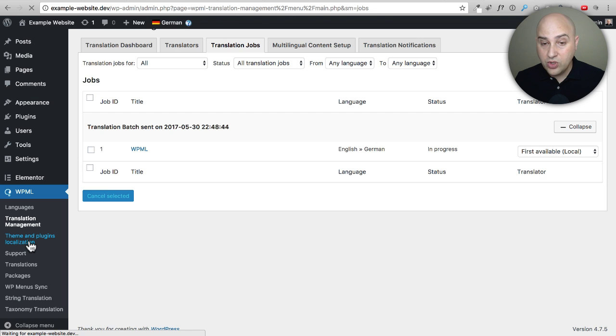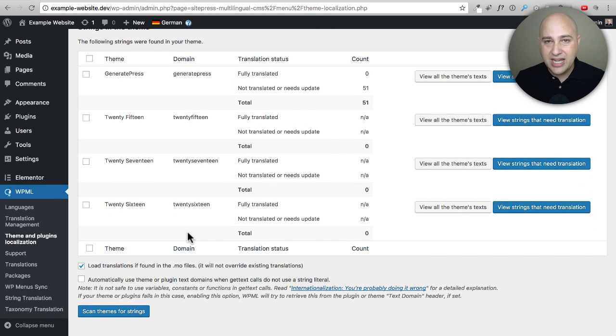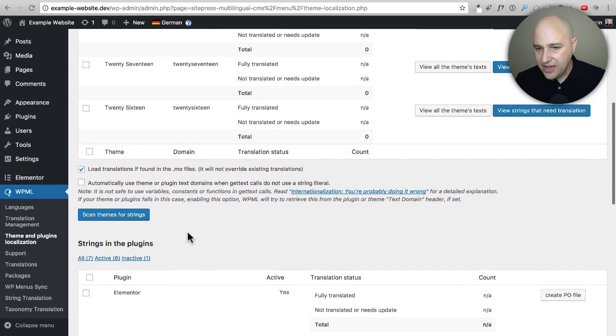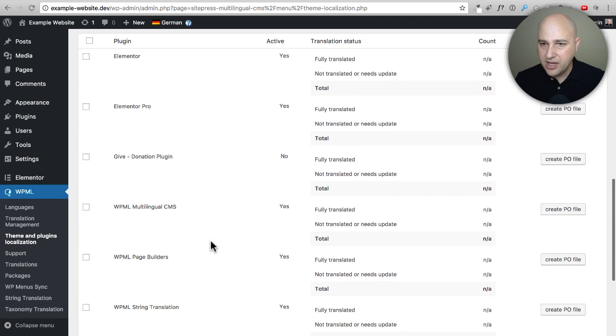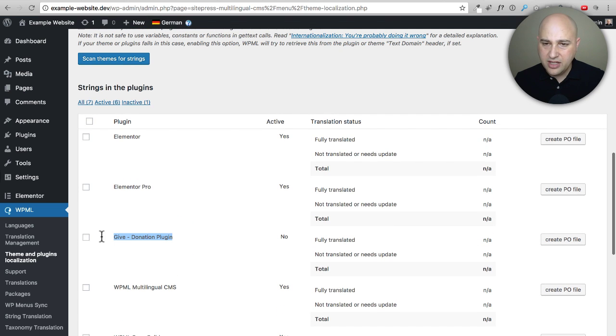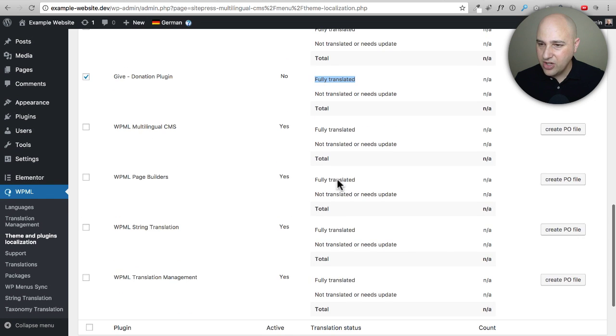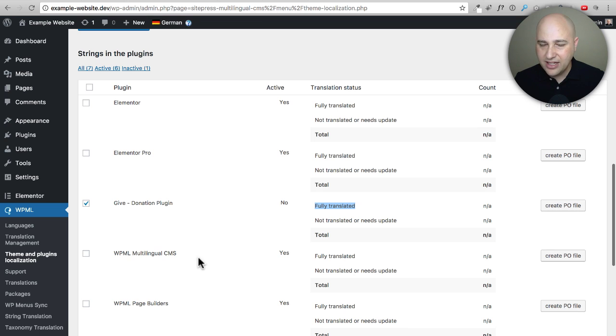Here is where you can localize your themes and plugins. This is changing some of the words that appear from within your theme and within your plugins to have an alternate language. And then there's also an option here for support. Oh, here's the plugins. Sorry, I didn't scroll down far enough. So I left Give on this site for a reason. That's the donation plugin. And you can see it's fully translated. Wow, this is awesome. Look how fully translated all of these plugins that I already have on here are.